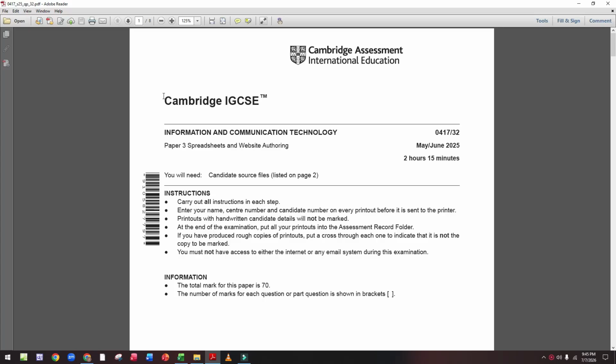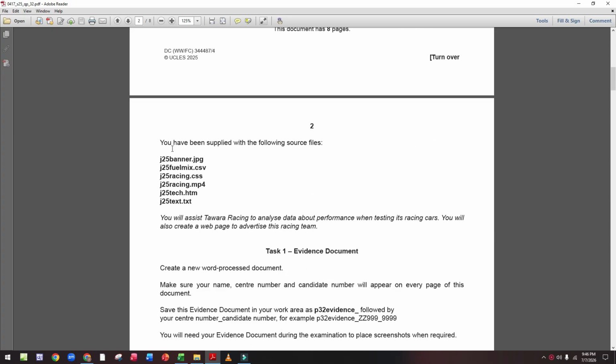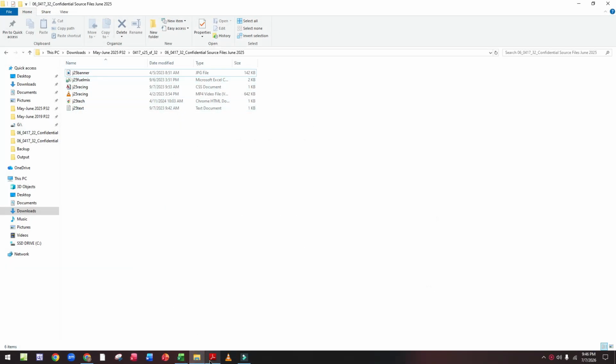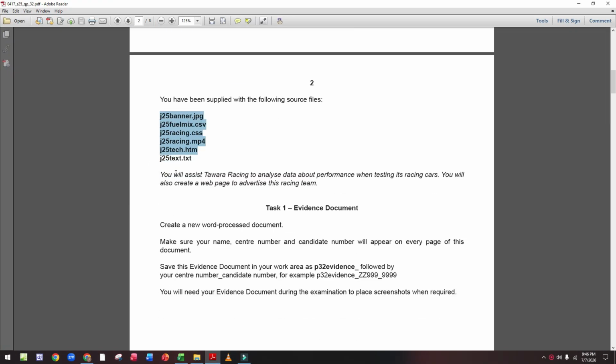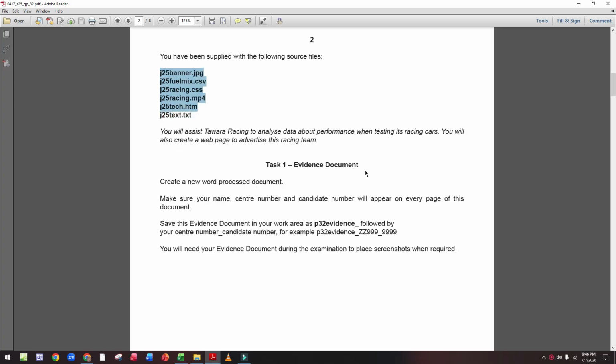Today we are going to solve Cambridge IGCSE Information and Communication Technology Paper 3 Spreadsheet part for the year May-June 2025. These are some required source files. I have the required source files here. You will assist Vera Racing to analyze data about performance when testing its racing cars. Now come to Task 1, the evidence document.